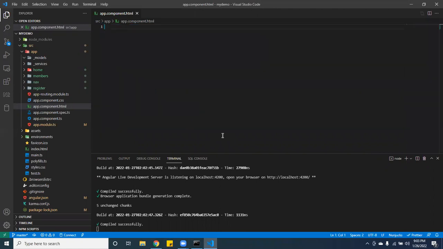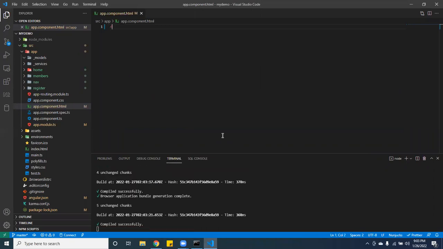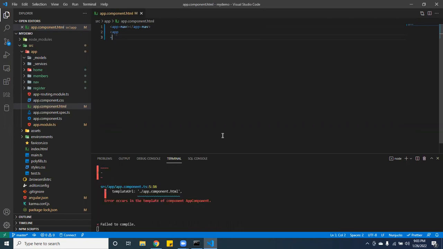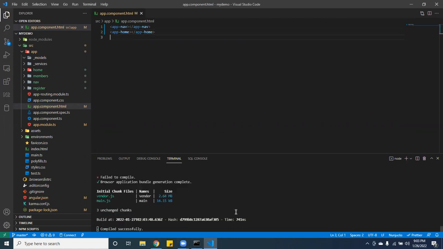And then here I'm going to import the app for the nav. I'm going to import the home and the footer. Oh, I hate when it does that. No, I don't type fast. This is going to be the home. Boom, boom. All right, that builds. All right, home works.